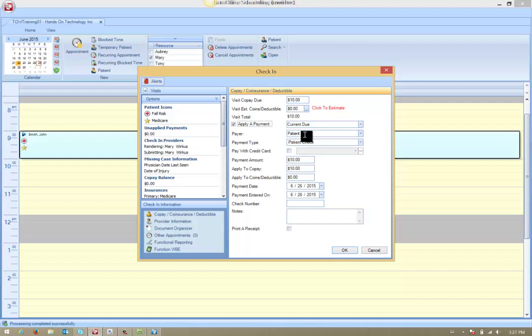The payer will be the patient. Payment type is how the patient paid, so in this example, if they collected cash, you'll choose cash. The full amount of the payment, which is $10. How much you would like to apply towards today's copay, which is the $10. The date that the payment was made, the date that it was entered on. These will be populated by default.